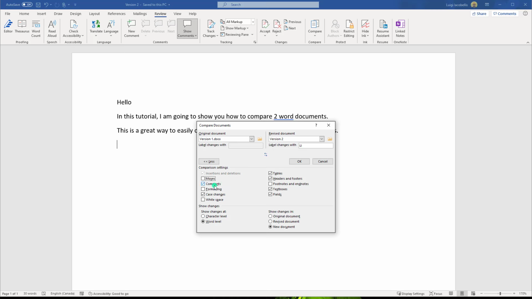And so I am going to have the comparison look for any different comments made in the two versions of this document. I'm also going to leave case changes on. So if something was made uppercase or lowercase, I'd like to see that. I'm also going to have tables, headers and footers, text boxes and fields included in this comparison.